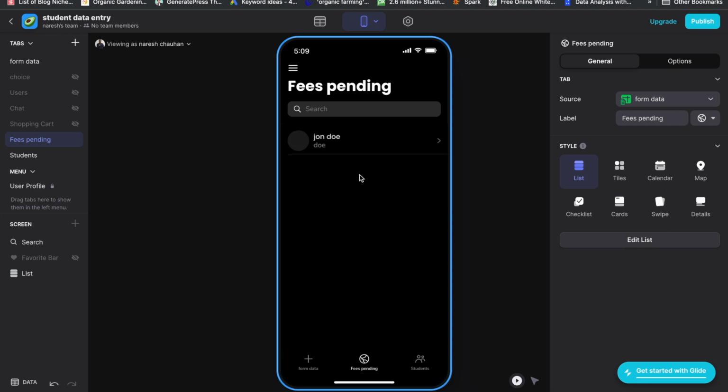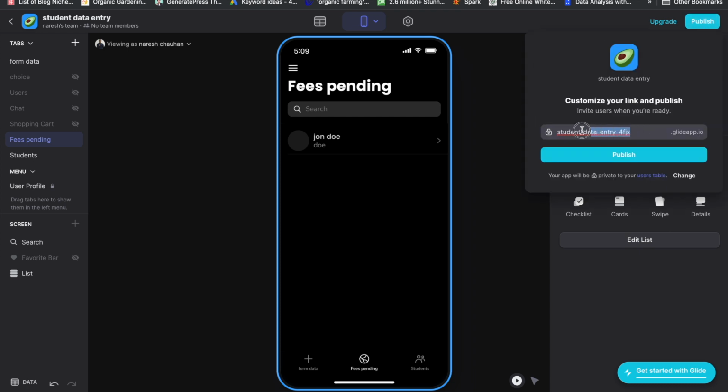So you can customize your data and finally you can publish your form from here. Click on publish and you can give a name.